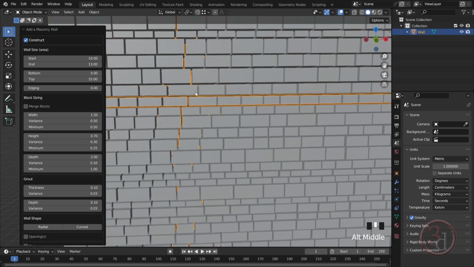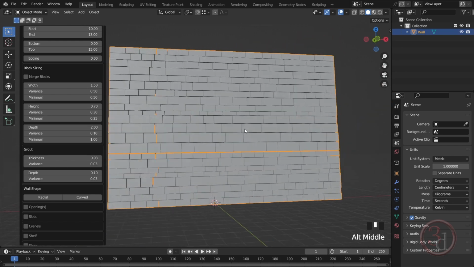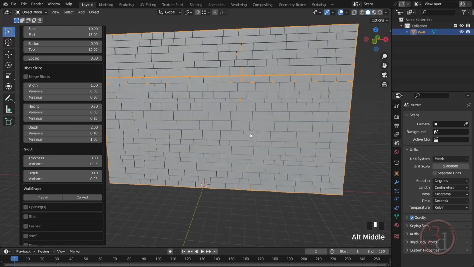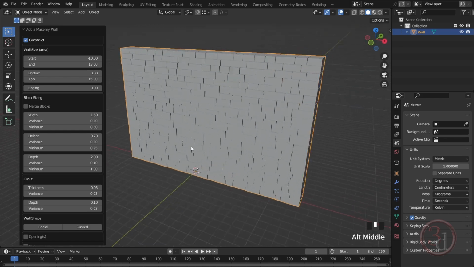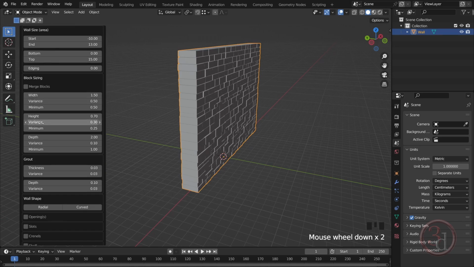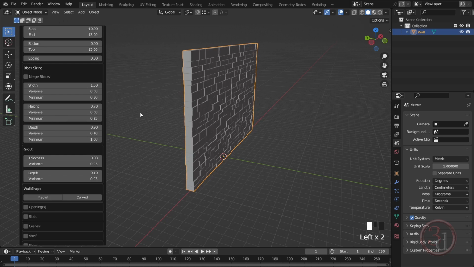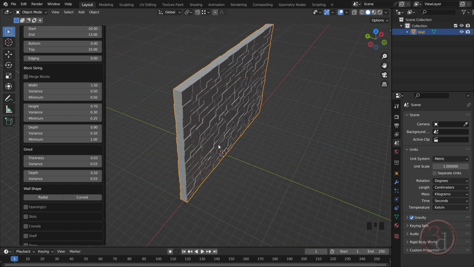And for the grout size, I'll reduce it to maybe 0.03. Okay, and we still have a gap. I will add in a solid plane later on. All right, so this is the wall, and I'm fine with the height. Okay, now I will adjust the depth of it. So come over here to the depth and reduce it to 0.9. Okay, this is fine. So one wall is done.